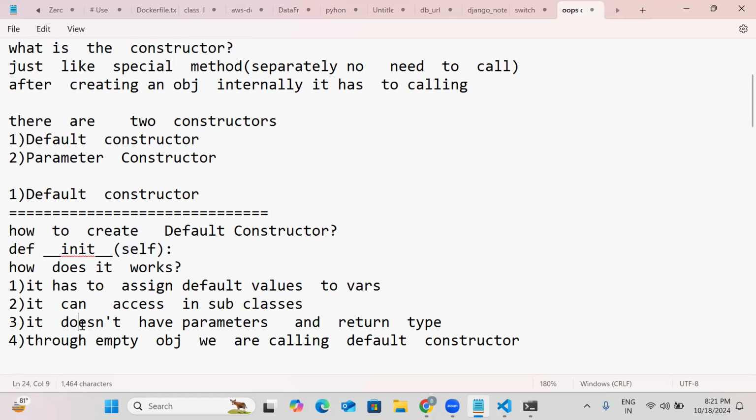Okay, let us see now how to call the constructor here. How to call the default constructor here? Just an empty object is required.